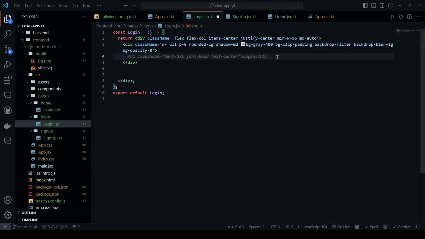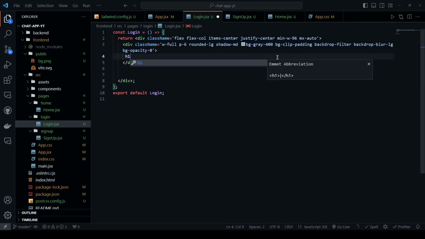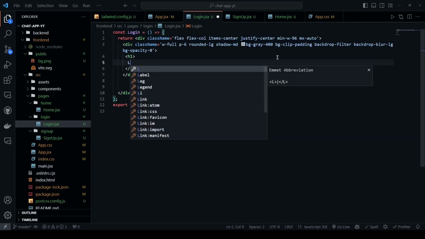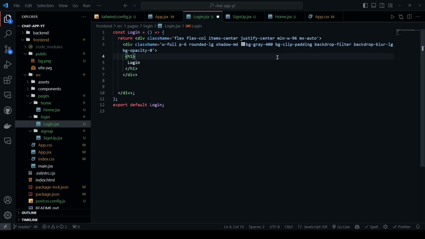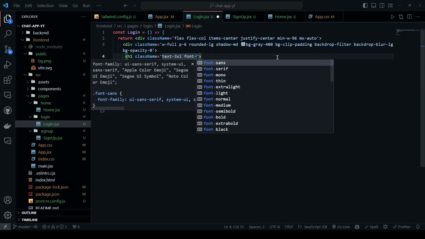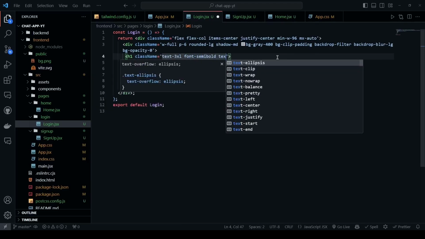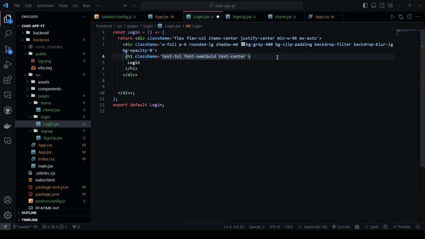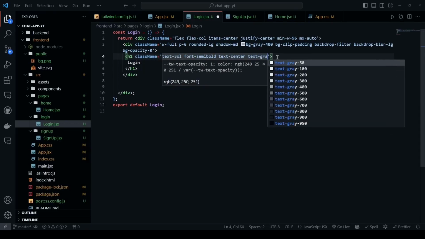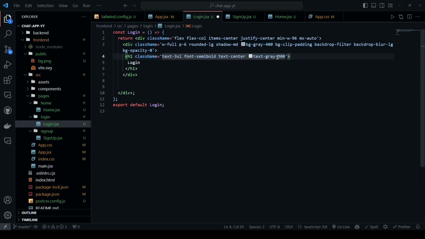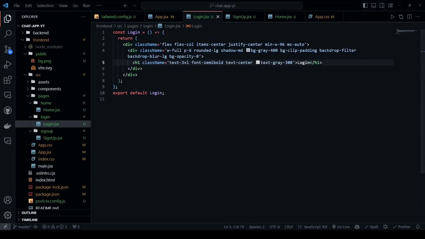And then here we'll just add one heading. So let's say this will say login, and this is gonna have a couple of different classes. So text 3x large and font semi bold. Then text will be centered, as well as text color will be gray 300. Now if we save this, let's see the output that we have.